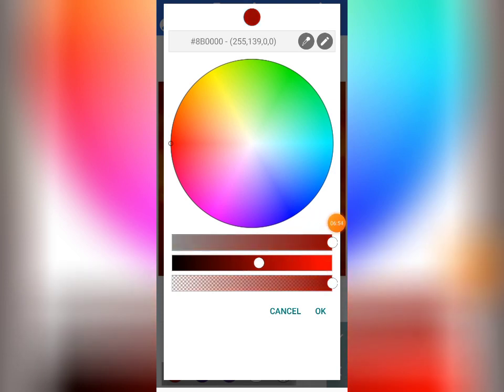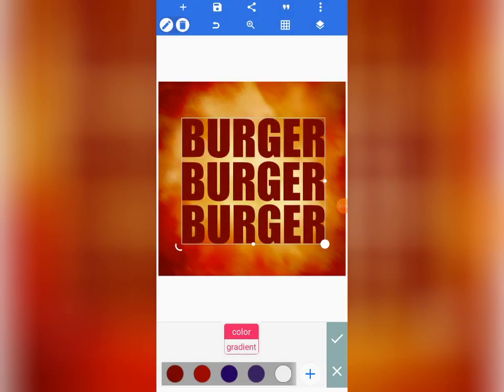I want you to follow attentively. We are going to learn a lot from this particular tutorial. So move this second slider to the middle here, and then go to somewhere here and tap on OK. So we get this particular color. This is the color we are going to use. So here, let's tap on the check mark.